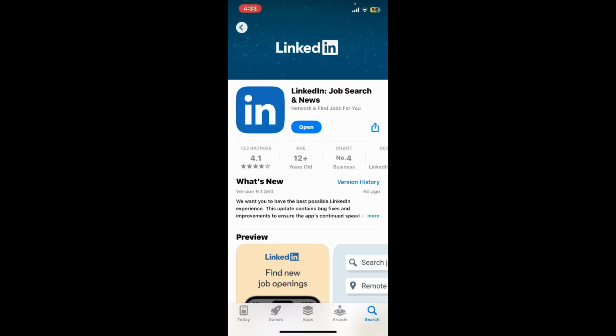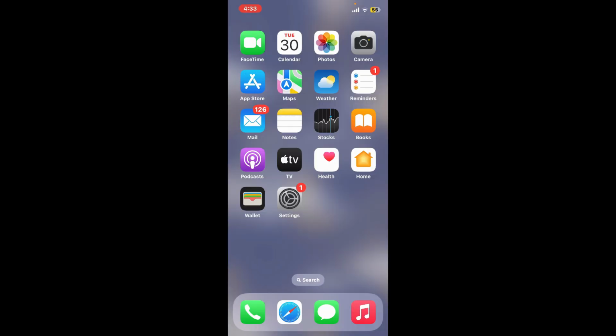Make sure to download the latest version of LinkedIn app now and then so that you can run the application smooth on your device. Once you are done updating the app, there should be no problem while operating it.